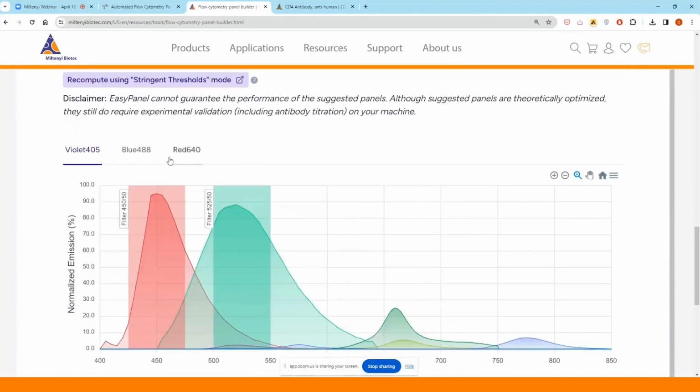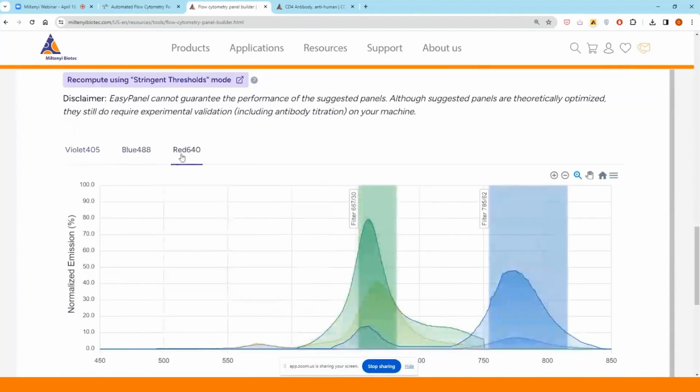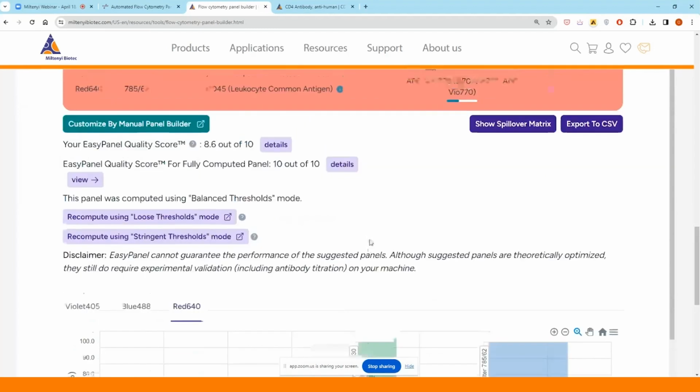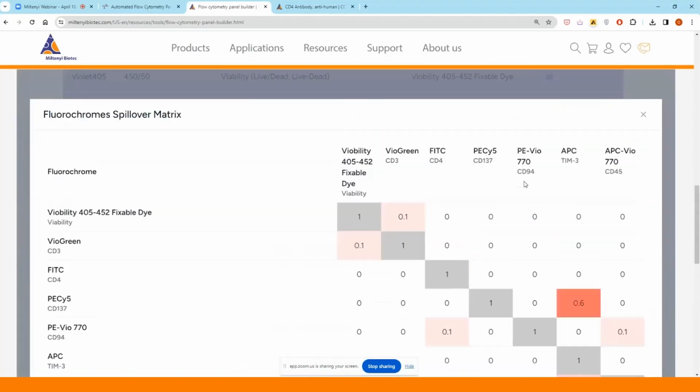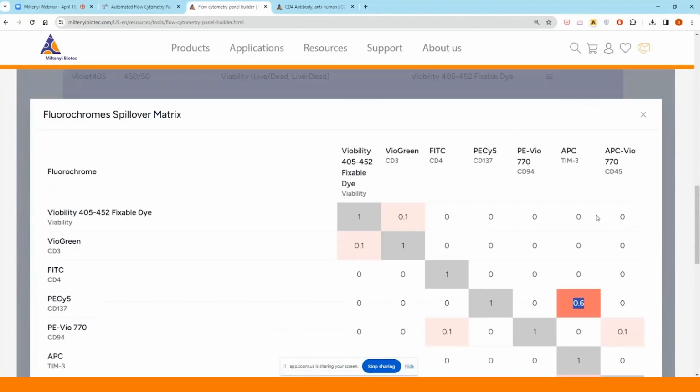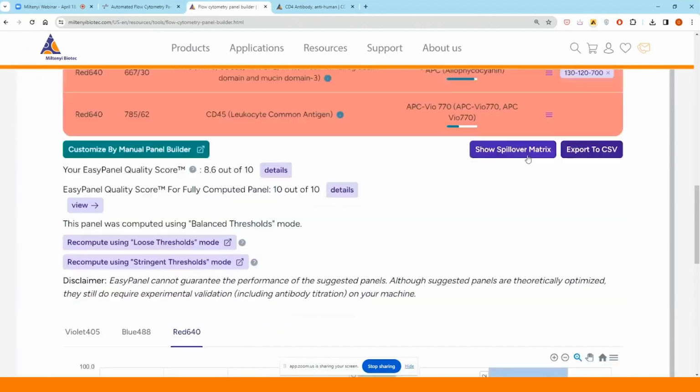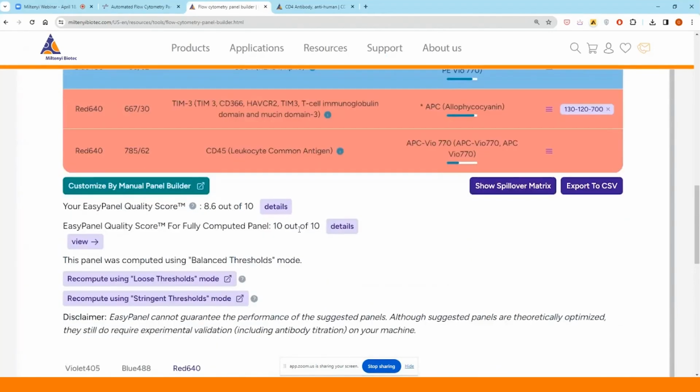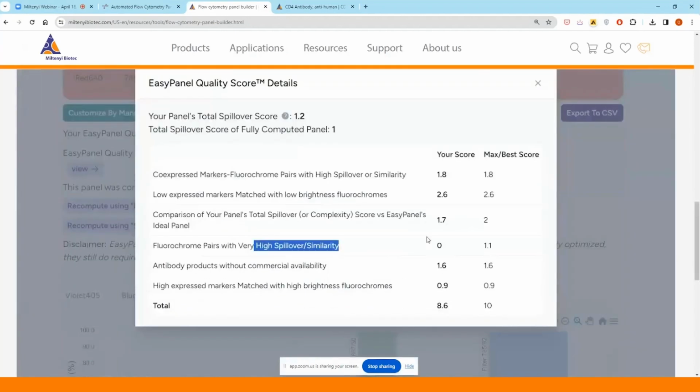And these potentially high spillover scores are things that you could observe using the spectrum viewer or also using the theoretical similarity matrix. And what I see here is PE Sci 7 has a relatively high spillover or theoretical spillover into APC. And so this is probably why I lost some points in this criteria.